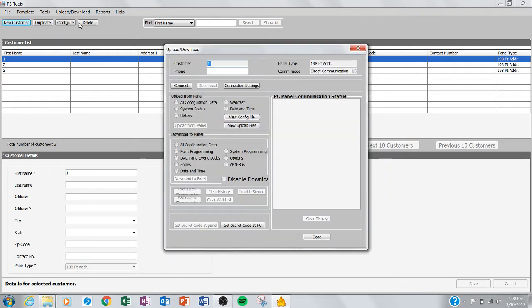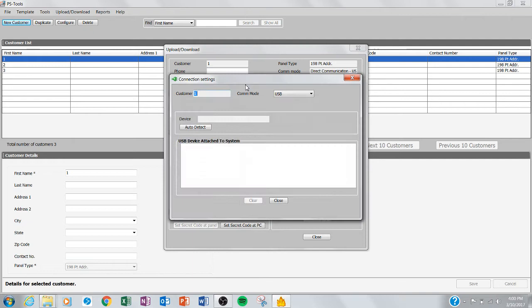And then you get this screen here. Before you connect, you want to go to your connection settings. And you want to make sure your COM mode is set to USB of these three options because you're using a USB connection. And then you will auto detect.